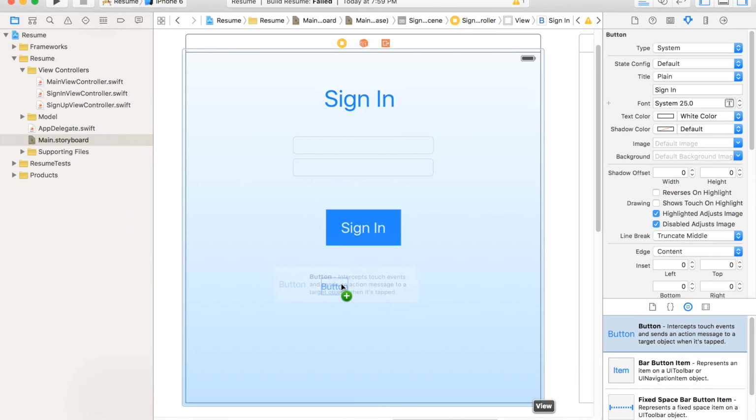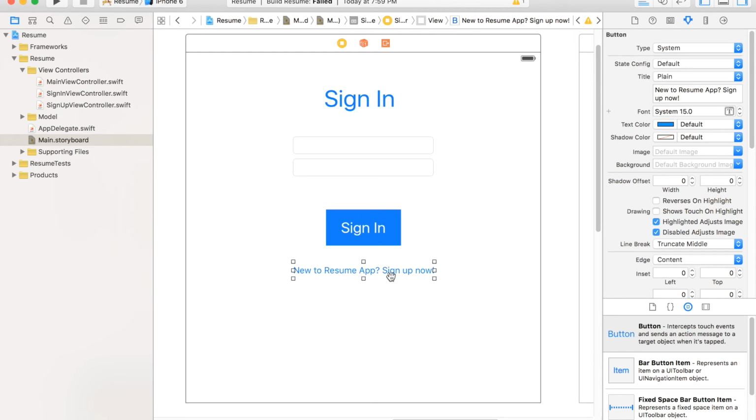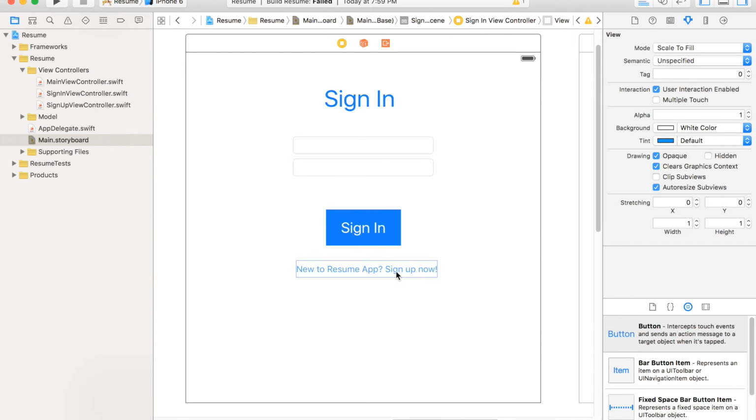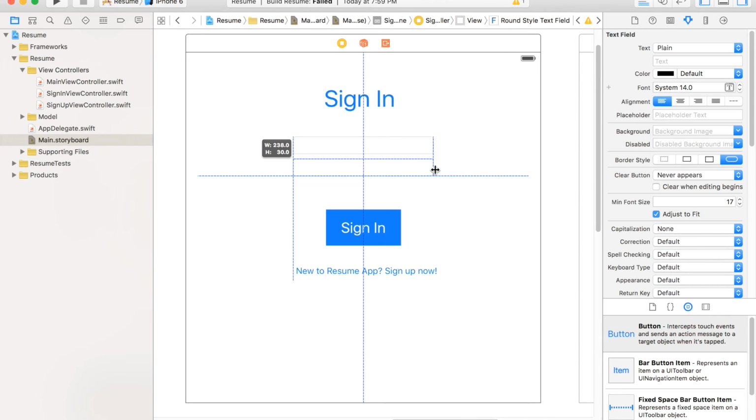And we need one more button. So that way we can direct our users over to our sign up page. So I'm going to make it the width of the text fields. And we're going to write in new to resume app, sign up now. We'll just hit enter. And we're going to leave this. Looks pretty good to me as far as size goes. Make sure that it's even here with everything. It looks like we might need to go a little bit bigger, so I'll tell you what, let's just extend these two because I like everything to be even.